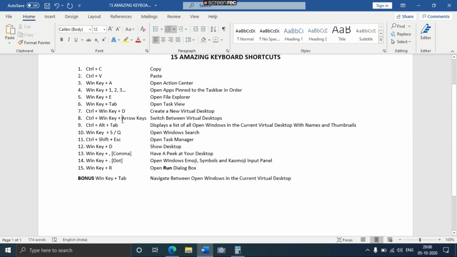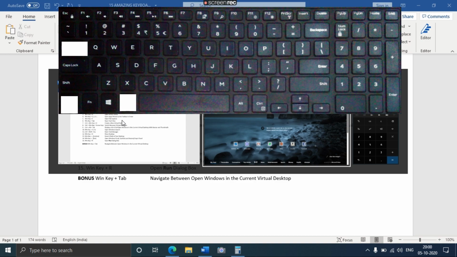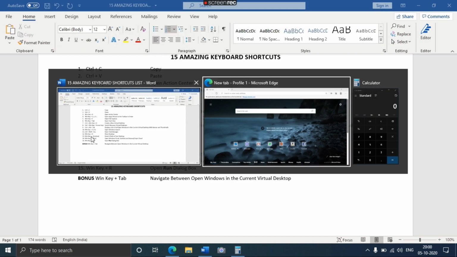So we have discussed till 8. Now comes an interesting shortcut: Control Alt Tab. It displays a list of all open windows in the current virtual desktop with names and their thumbnails. So I hold down Control key, Alt key and hit Tab. All the open windows that I have opened right now in this virtual desktop have popped up.